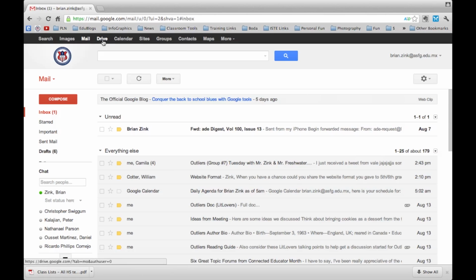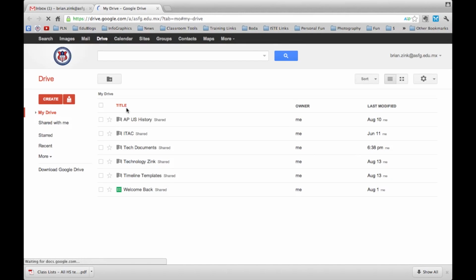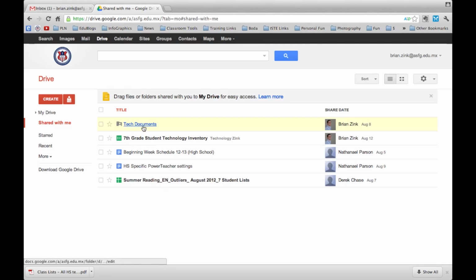You can see my cursor moving across it as I speak. On mine it says Drive. Some of yours you may want to look for the word Documents. Once you click that, you want to go to, on the left-hand menu bar, Shared with Me, and look for the word Tech Documents.